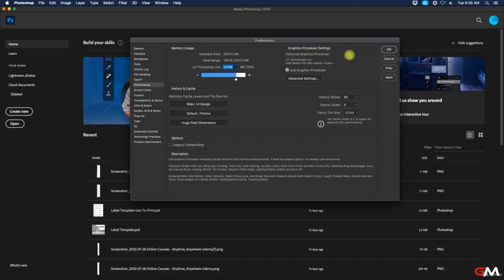For the graphics processor setting, the detected graphics processor is an ATI Technologies Incorporated AMD Radeon RX 580 OpenGL engine. Okay, so use graphics processor. History and cache: optimize cache levels and tile size for web UI design, default photos, and huge pixel dimensions. History states we have 50, cache levels is 4, cache tile size is 1024K.